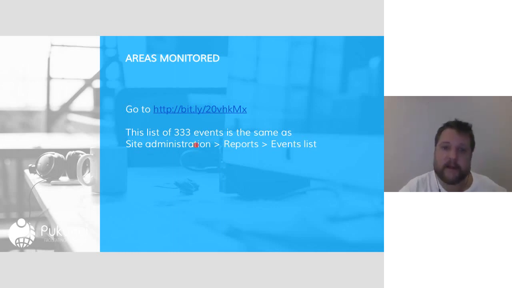That's because different versions of Moodle have different events added. So actually, on that spreadsheet, you can see that very first one, badge awarded. That was an event that was only introduced with version 2.9. So your list of events may be slightly different depending on which version of Moodle that you're on.